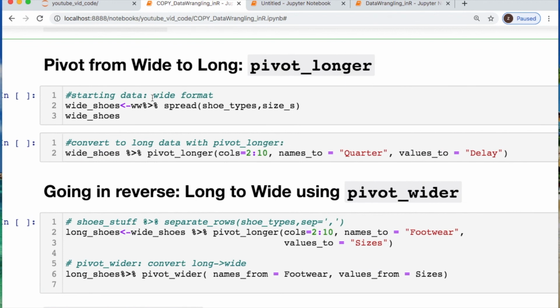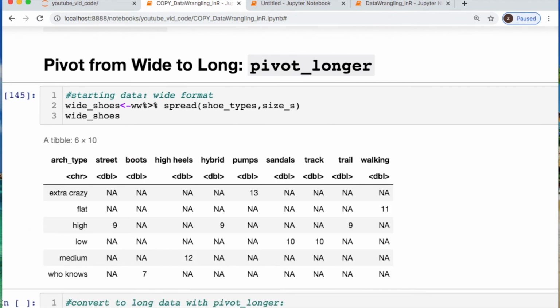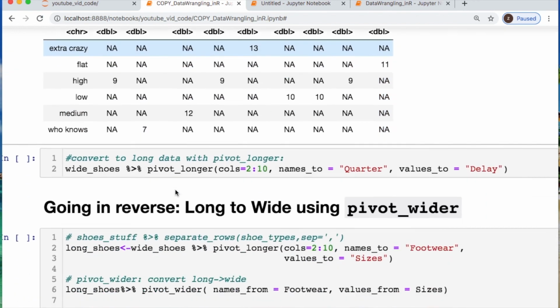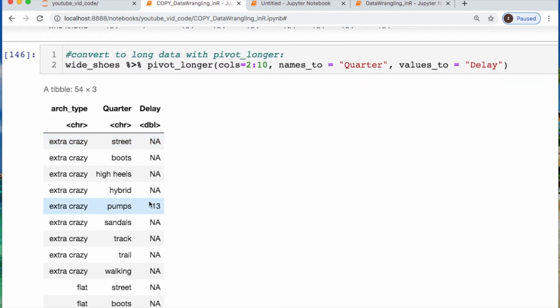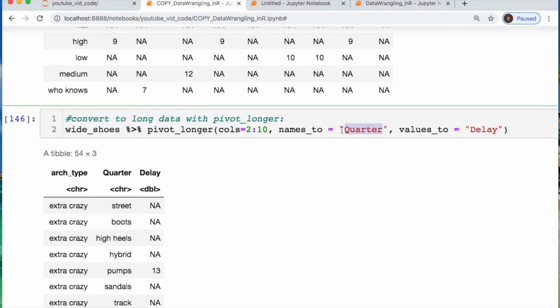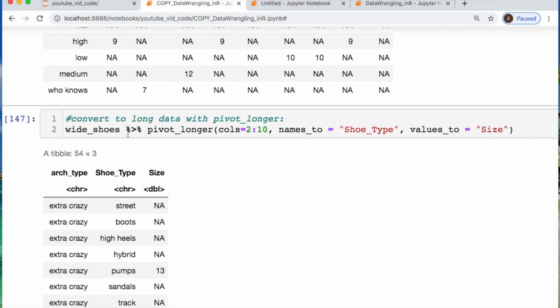We could do some pivoting where we're taking our data from above and we're going to pivot, very similar to what we did before going from wide to long. This is just another way of doing the same thing we did above for a table that looked like this. We can go in reverse and go from long to wide. Now if you pay attention to this, these just got kept, but this is shoe type and this is your size. So what did it do here?